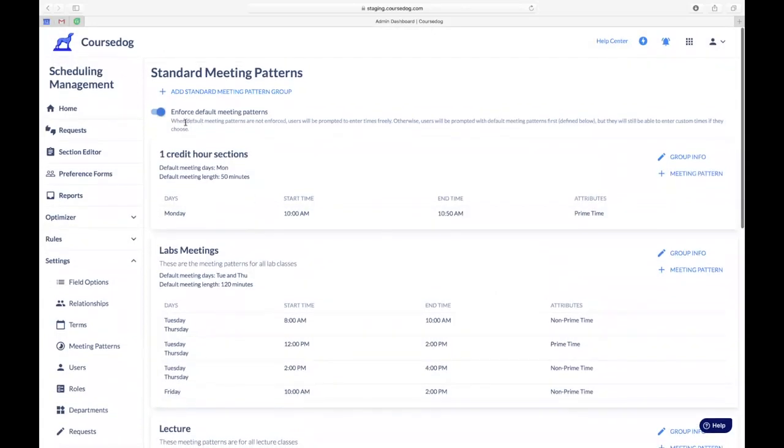The final thing to note with meeting patterns is this knob here, which determines whether or not you are enforcing default meeting patterns. And this text below explains it, but essentially what this does is ensures that when schedulers are going in to edit sections, that they are first met with these standard meeting patterns. And if they want to enter a custom time, they have to manually do that.